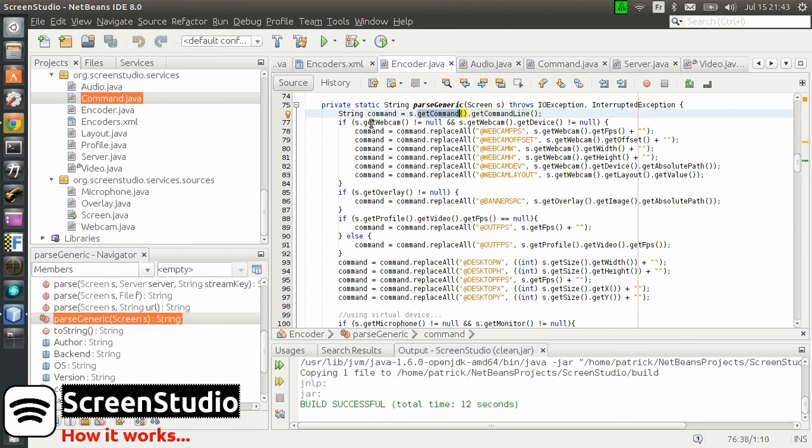And then I'm going to check if there's a webcam and that the webcam device is set to something, because I need to check that. Then I'm going to replace all tags related to the webcam. So the tags are hard-coded, and if they're not found, actually nothing will happen. But what I do is, if there's a tag called webcam FPS, then go in the screen, get the webcam, and get the FPS of the webcam, and so on. The webcam offset, the webcam width, the device file used, and often it will be /dev/video0, and you'll get the layout also selected.